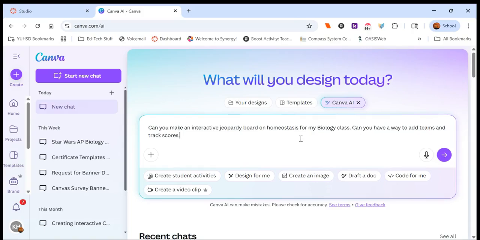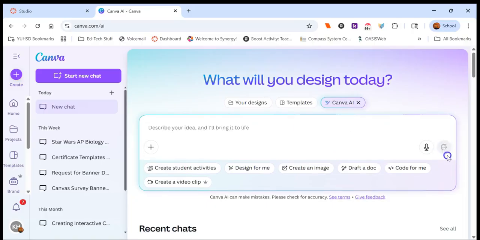Notice here, I wanted to make an interactive Jeopardy board. I teach biology, so this is why I say that. If you're in a history class, you might do something a little differently. I want to add teams and then track scores. Once we've done that, we're going to press submit and we'll see what happens.